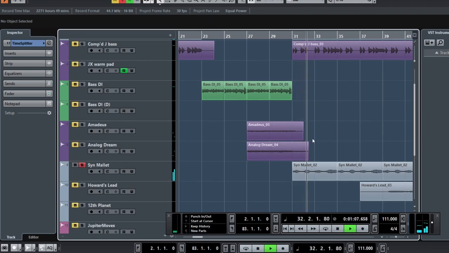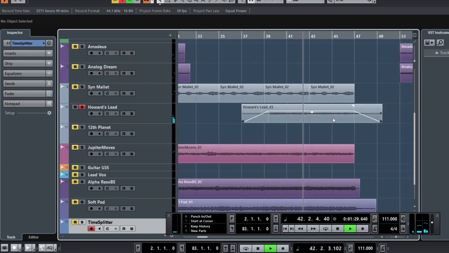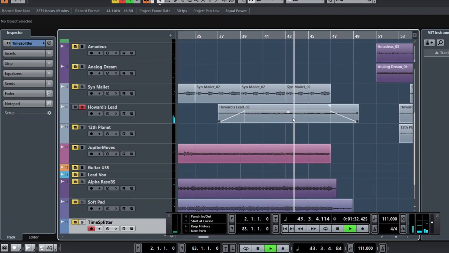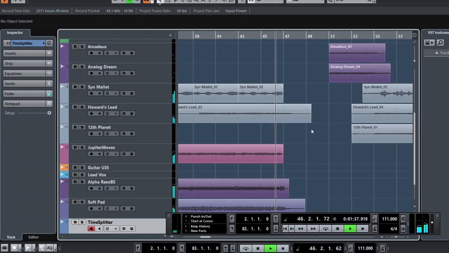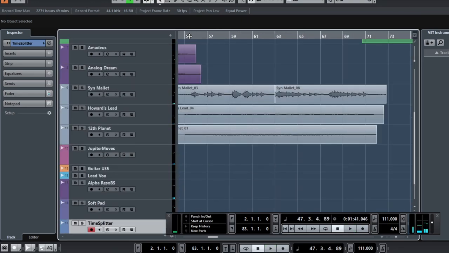Yeah, I really like this part that comes in. This is definitely counter melody stuff here. Okay, this little melody comes in. More synth mallet stuff. Oh yeah, this is probably a proper little solo that happens here.